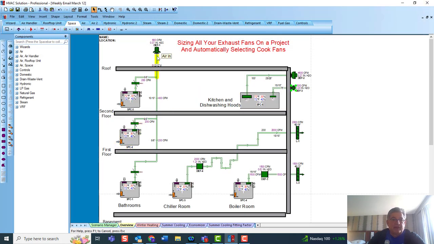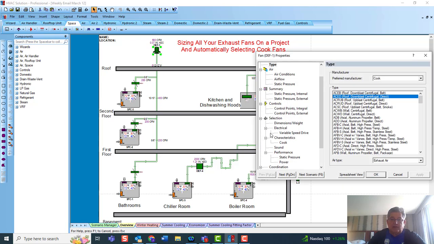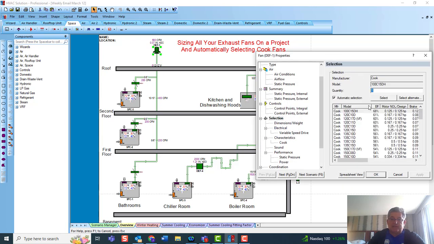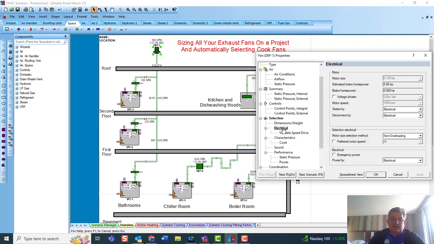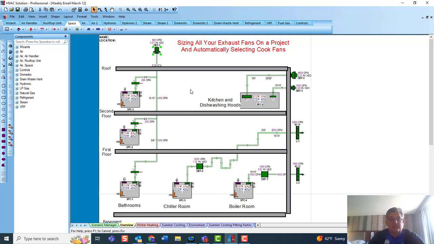If you go into a fan, you'll see that under selection, after you select the fan, under electrical, this is where you can say who you want the starter by. Maybe the starter's coming with the fan, so you do mechanical. Maybe it's on emergency power. And now the related schedules are noted that way to get to the electrical contractor or mechanical, whoever you're working with, the electrical engineer.